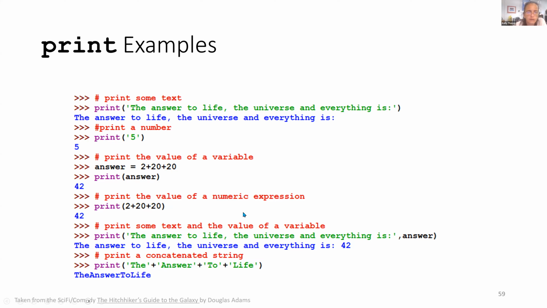We also have print, the value of a numeric expression. So in this case, we solved the expression 2 plus 20 plus 20 as a variable answer. Here, we're doing something a little different by putting an expression directly inside of the print. So here we will print the answer directly. It resolves this, and then it prints it out.